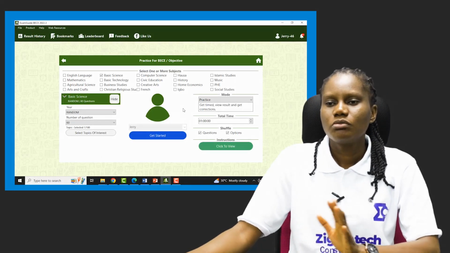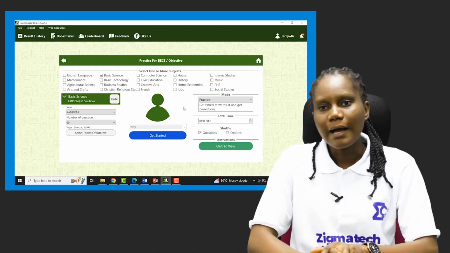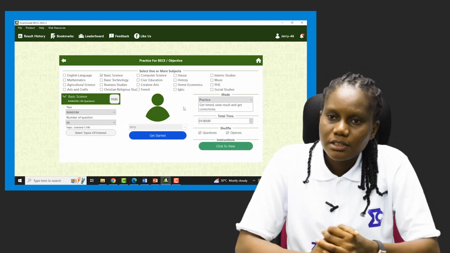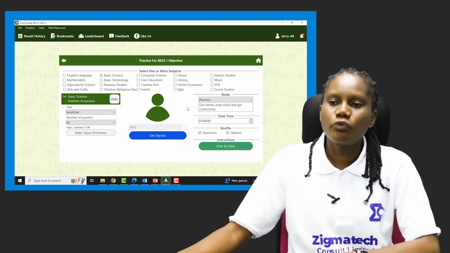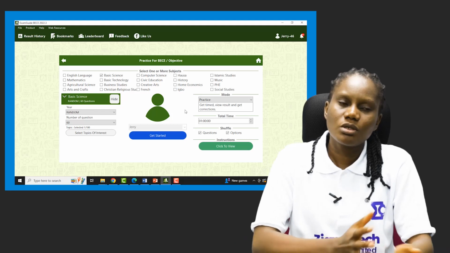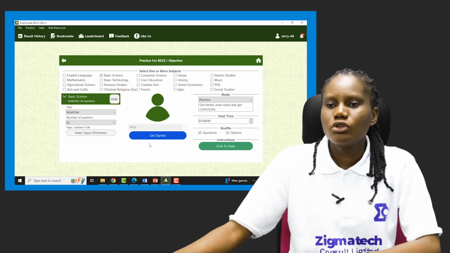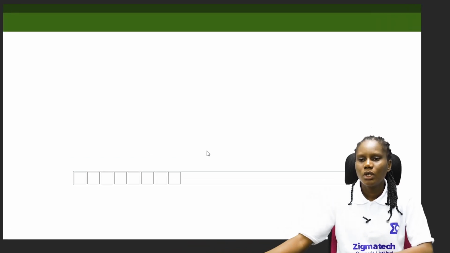Our topic is basic science. You go to the ExamGuide app and click on basic science. Then you select your topic of interest, which is resources from living things. So we're going to check out some questions very quickly.